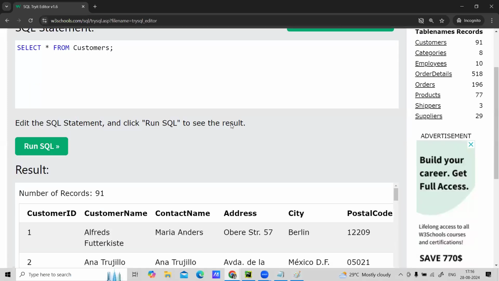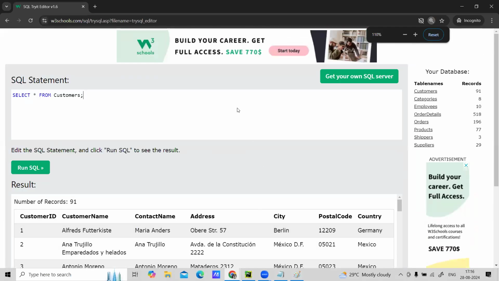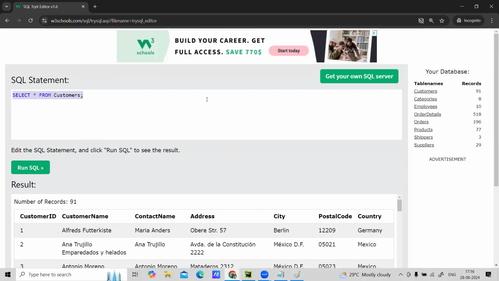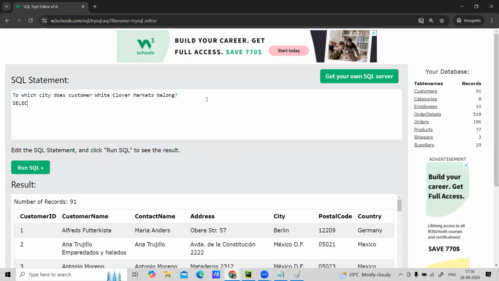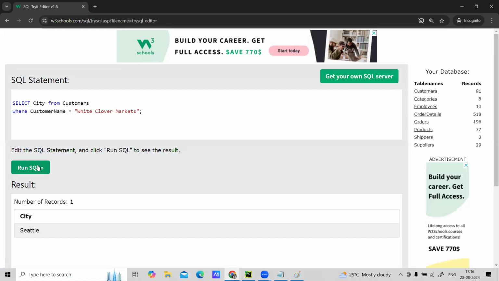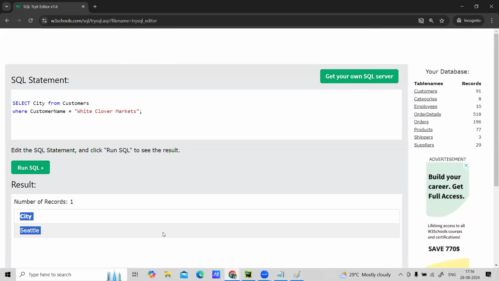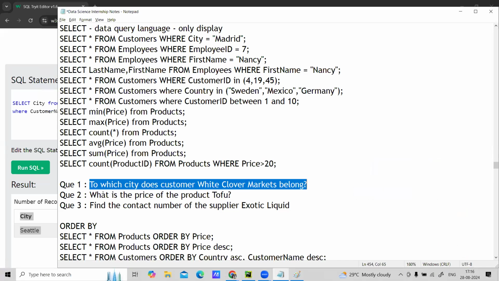I'll select the customers table first so that you can see the column names. Paste the question here. Now tell me the query. Select city from customers where customer name equal to White Clover Markets. So we'll type the customer name, semicolon. I'll remove this question and let me run. So yes, he belongs to Seattle. Seattle, right?